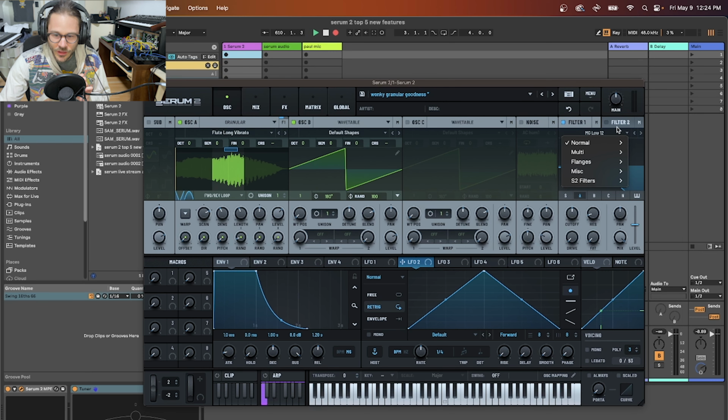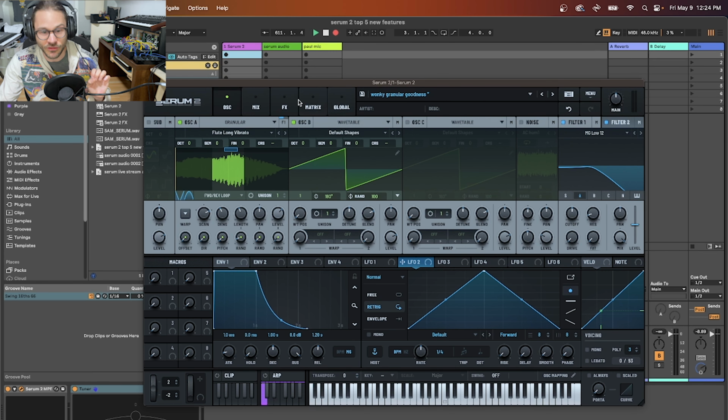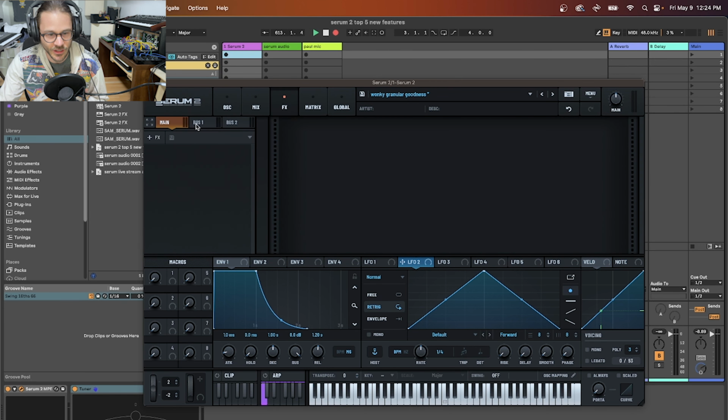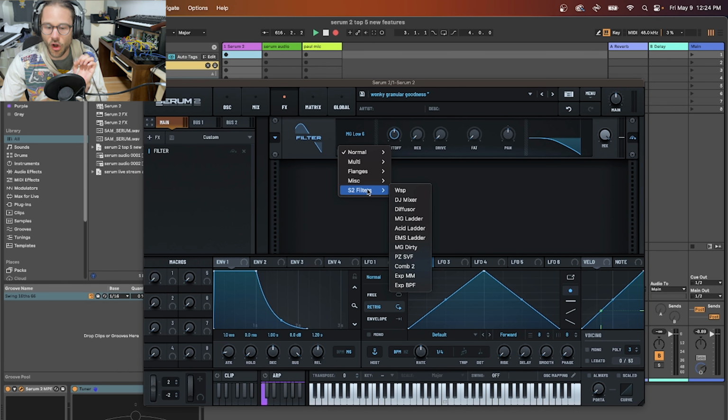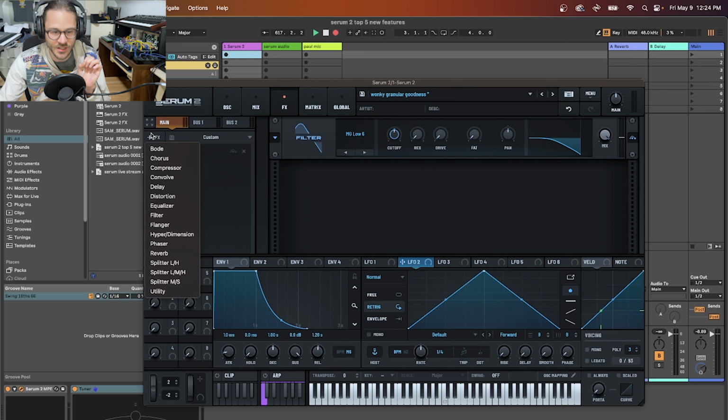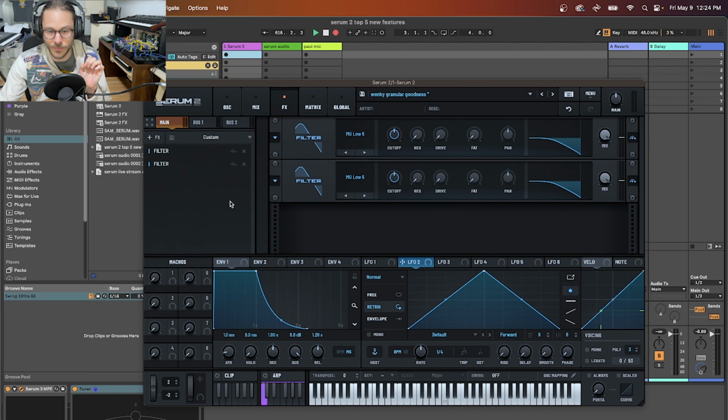But there's the ability to basically add unlimited filters through the two filters you have here, but also you go into the effects, because we can now split things up, we can add filters onto our main channel here, and these have all the same kinds of filters, and we can stack pretty much unlimited filters, as many as we want before our CPU dies on us.